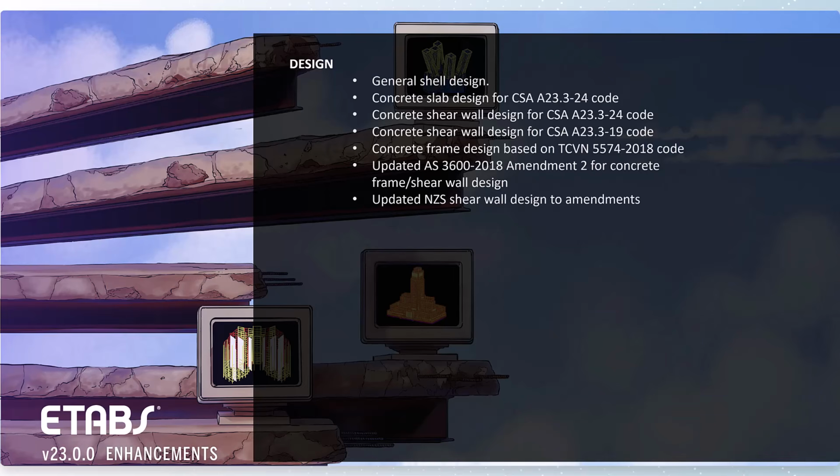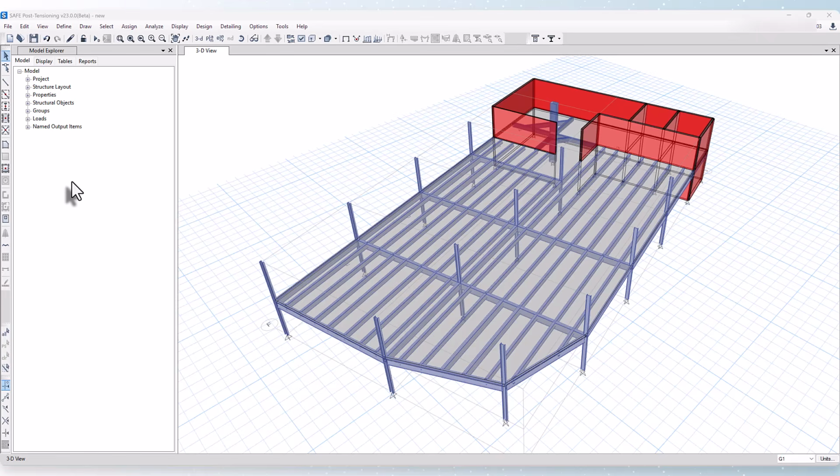For design, we've included general shell design, including multiple codes for concrete slab design, shear wall design, as well as concrete frame design. Okay, let's get started. This is the SAFE model that we'll be importing into ETABS. So let's open up ETABS.